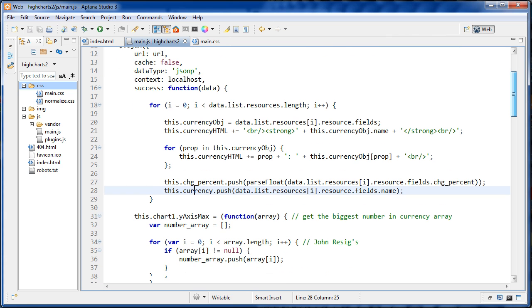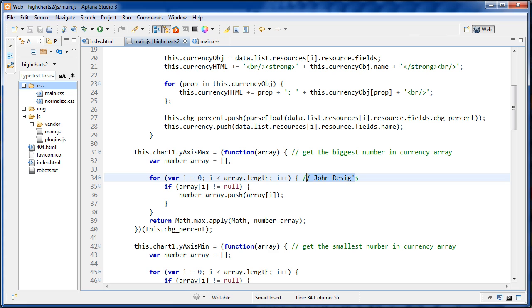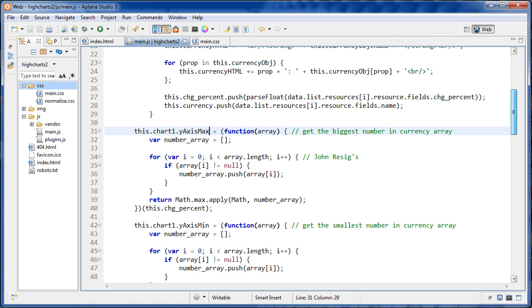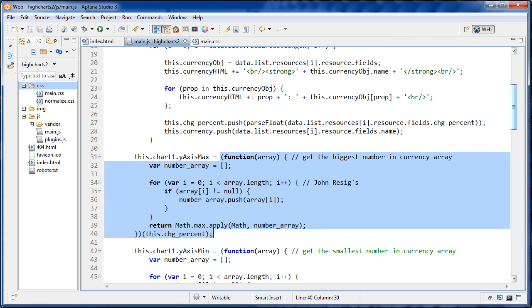Okay, the next thing I'm doing is we're going to find the largest number, the maximum number, and the minimum number, and I found this function on John Resig's blog. So we can know it's good, basically. So number array, this dot chart, basically localhost.chart1.y-axis.max. This is being set to an immediately invoked function expression. So this is going to run automatically, and it's going to return a value, and that value is going to be stored right here.